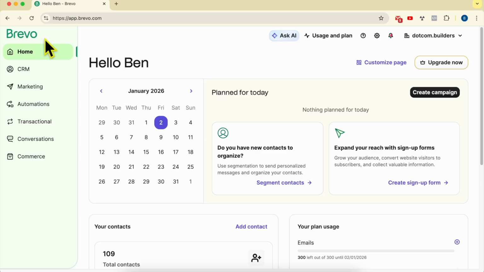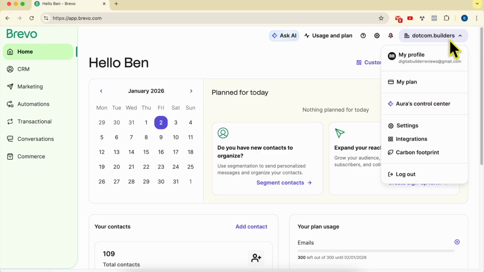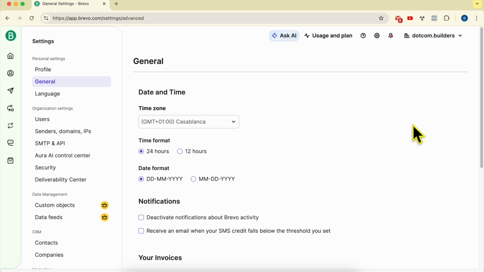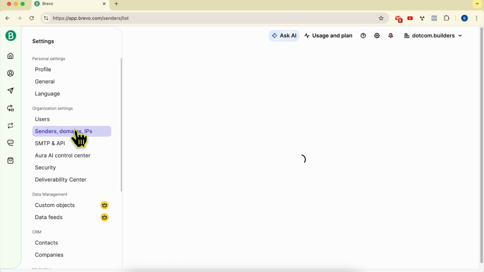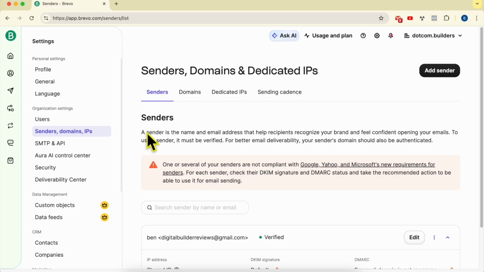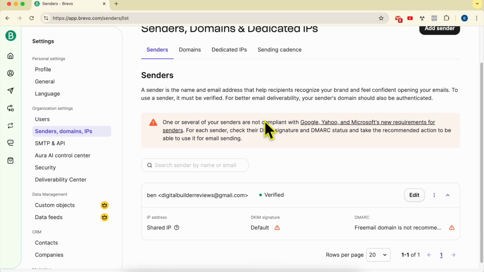First, log in to your Brevo account, then click on your account username from this corner and click on settings. Then jump to senders, domains and IPs. And first, let's start by adding a sender using your domain email address. As you see before this, a sender is the name and email address that help recipients recognize your brand and feel confident opening your emails. So this is a very important step.